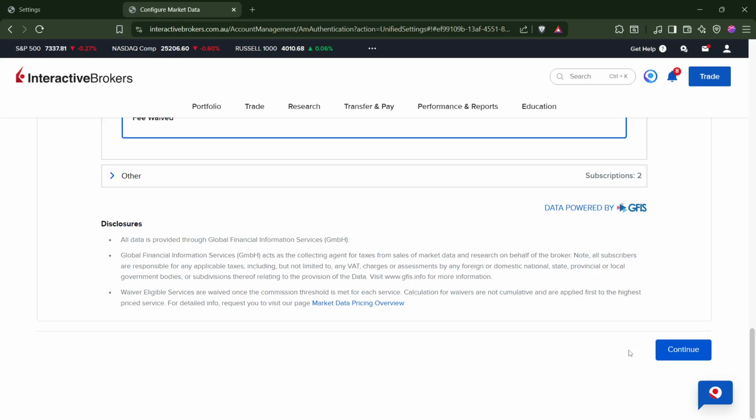A few important things to know: market data subscriptions are charged per month and aren't prorated, so if you subscribe halfway through the month, you'll still pay the full monthly fee. Also, your account needs to have $500 funded on top of the subscription costs.